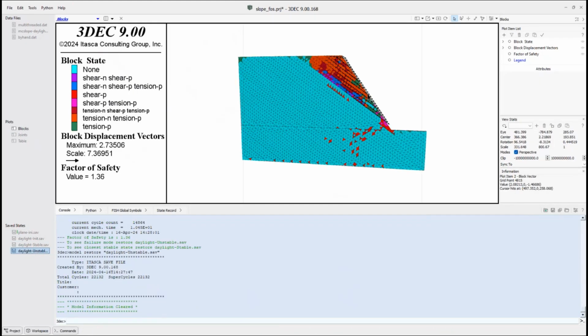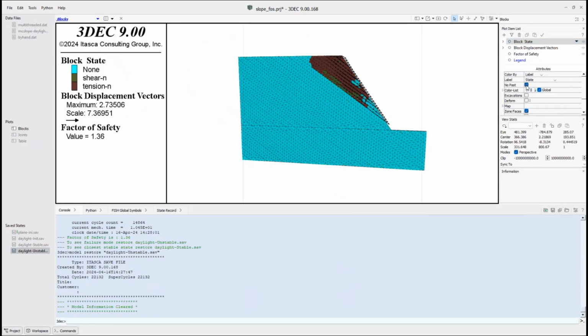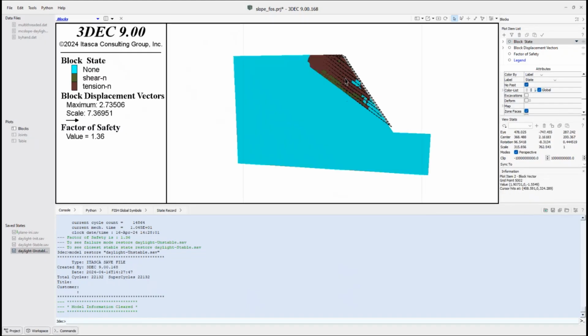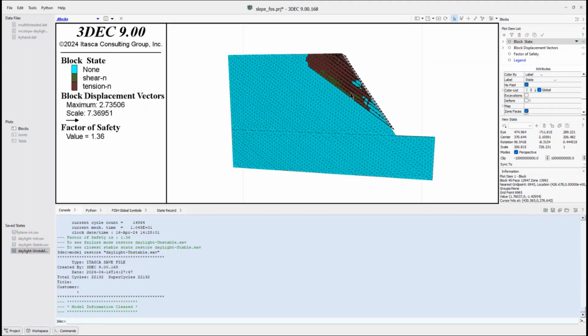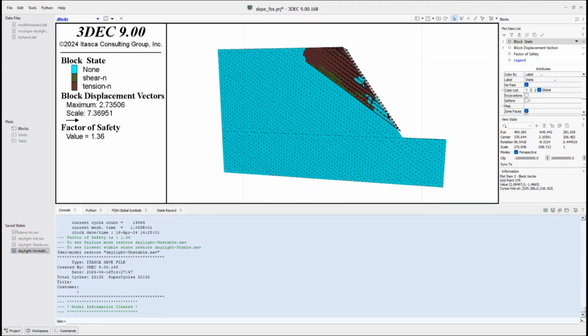Here we go. So now you can see a whole bunch of these zones are actually failing. Maybe we don't care about the ones failing in the past. Remember this trick. If I click on block state plot item, under the attributes, I can click on no past. So these are only the zones that are failing now. A lot of them in tension, some of them in shear. You can see the arrows indicating the movement. This is really suggesting that there's probably movement occurring on the joints.